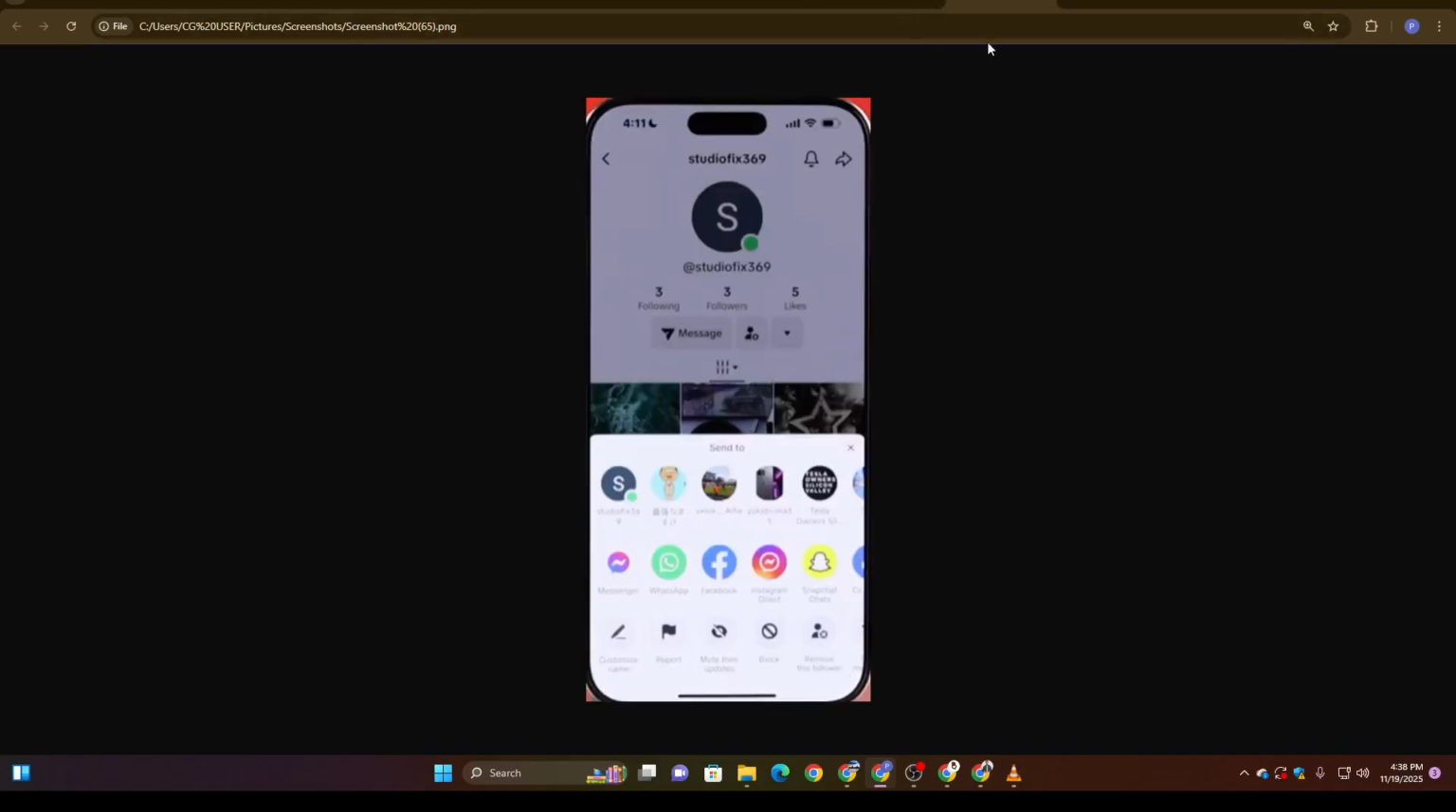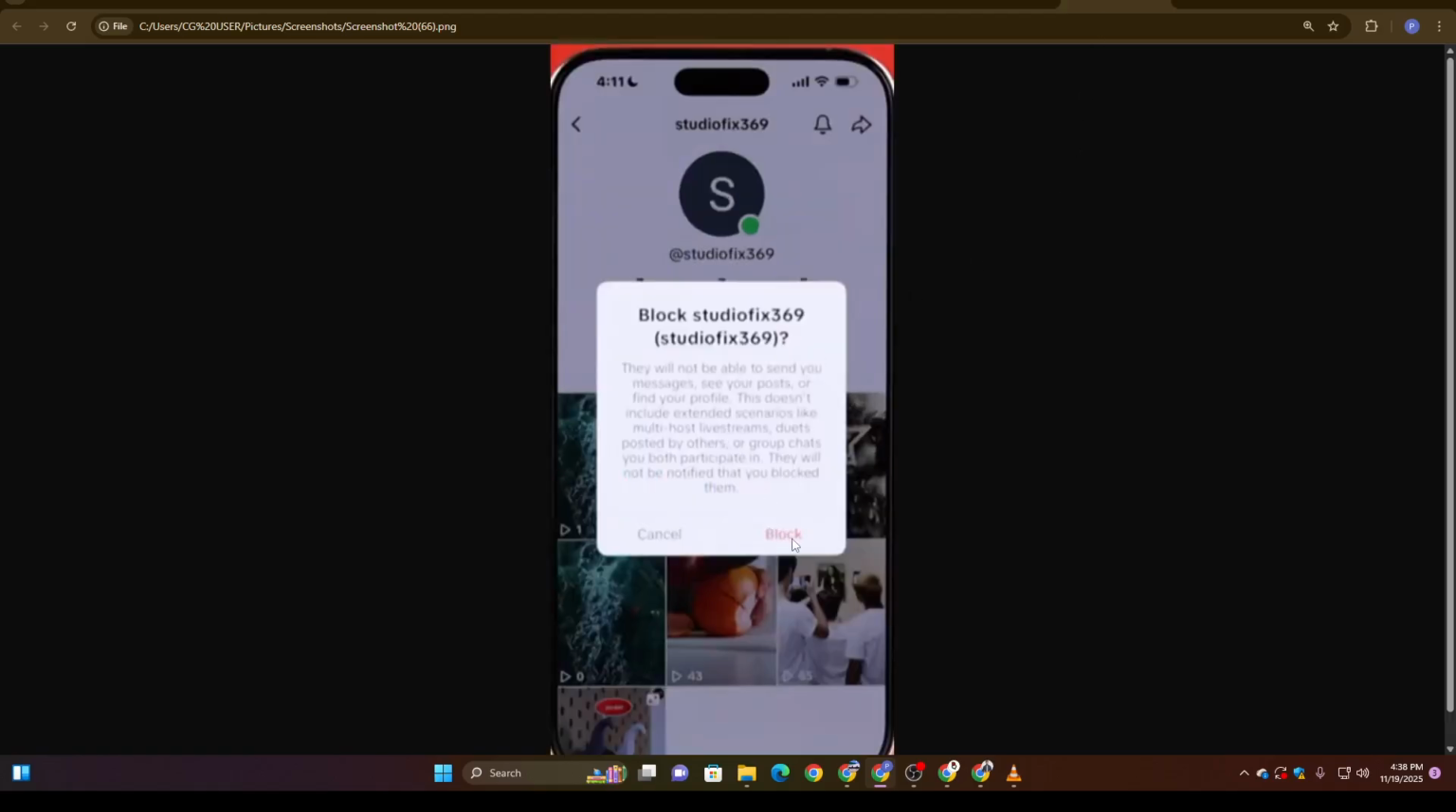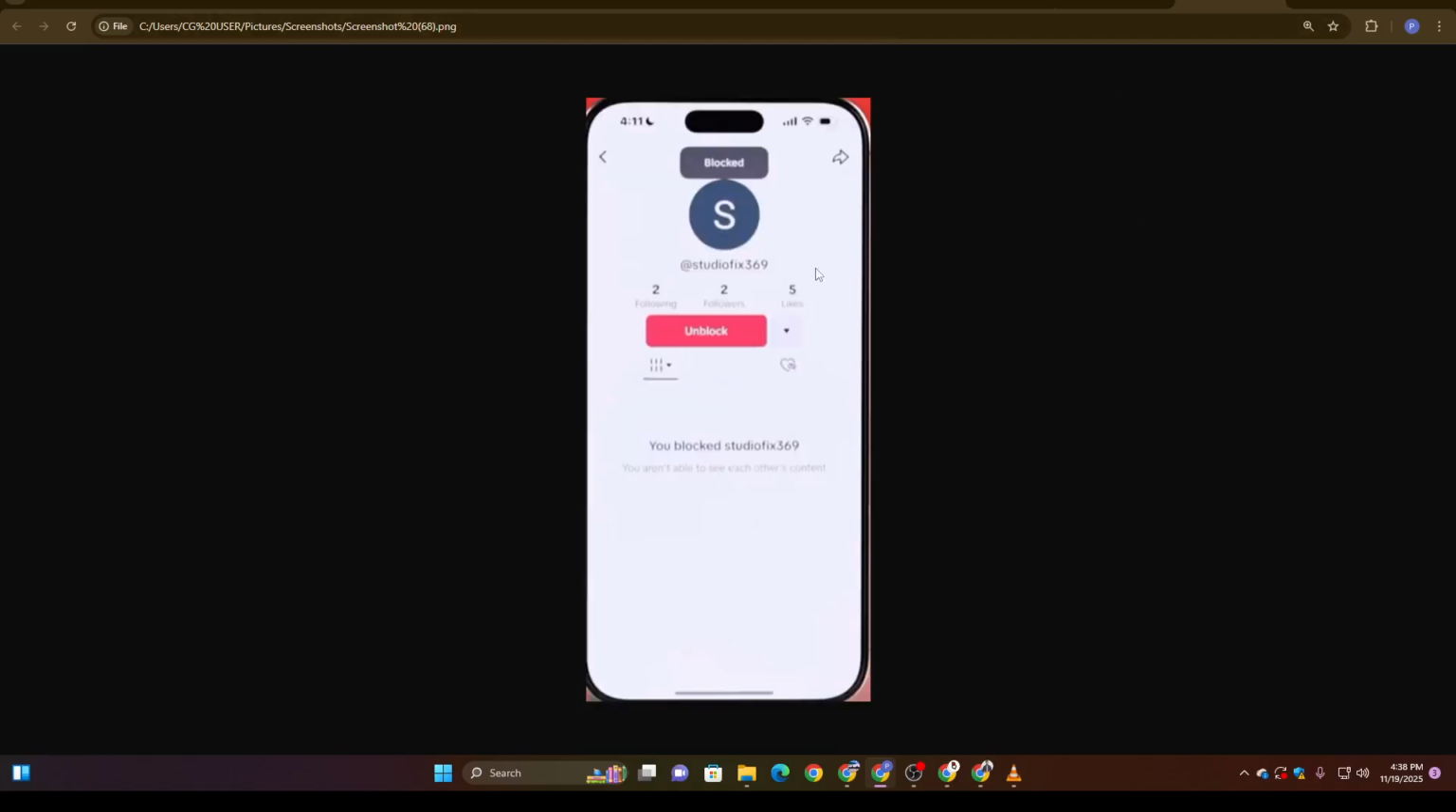The moment you block someone, they can no longer follow you, comment on your videos, message you, or even view your content. It completely cuts off interaction, giving you full control over your space on the platform. And that's all it takes. Just a few taps and the problem is gone. Whether you're on Android or iPhone, the steps are identical, so you never have to guess or troubleshoot.